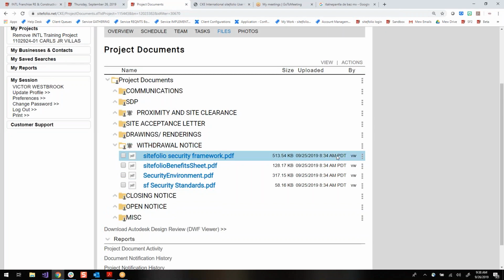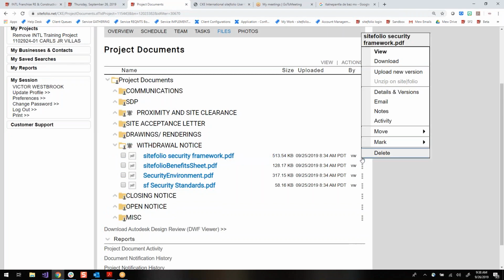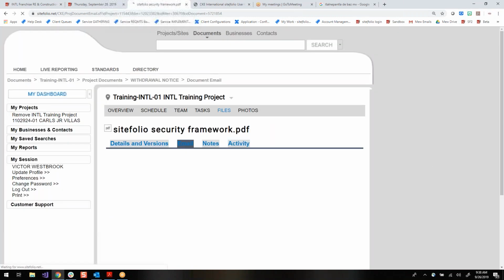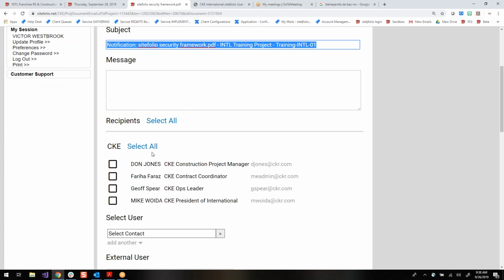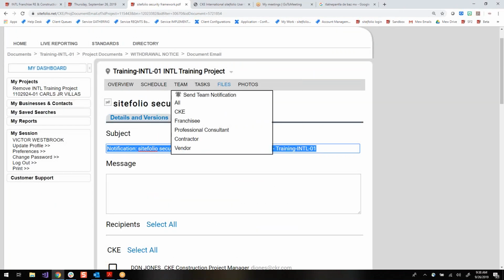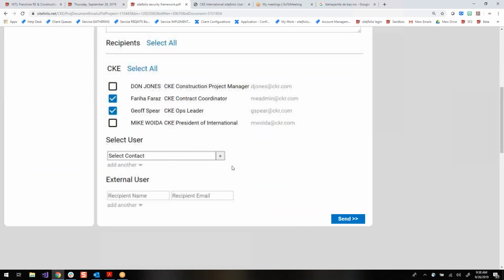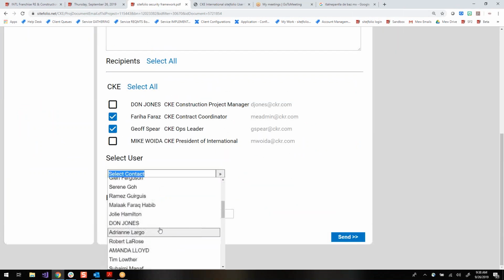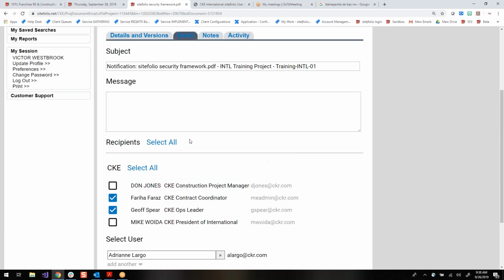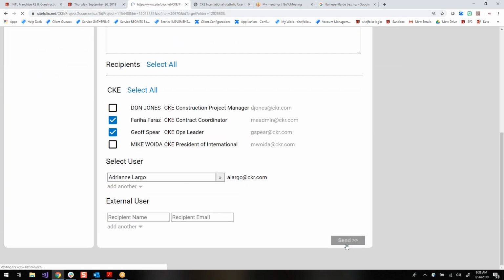Also, you can send a notification out for a document that you've uploaded simply by clicking the 3 dots again and then selecting email. And this will open up a screen with the name of everybody that's on the team. You can select people that you want and then also come down here and select others that may not be on the team. Type your message and then select send.